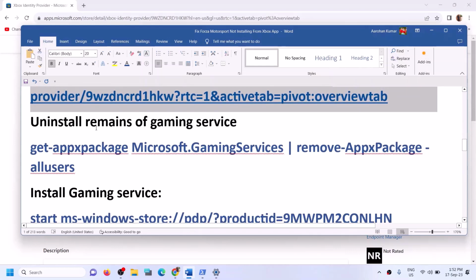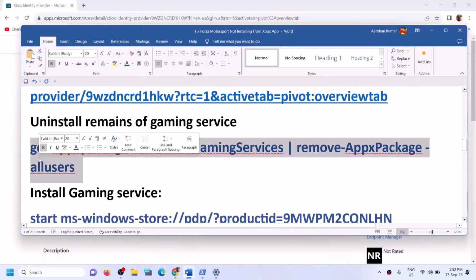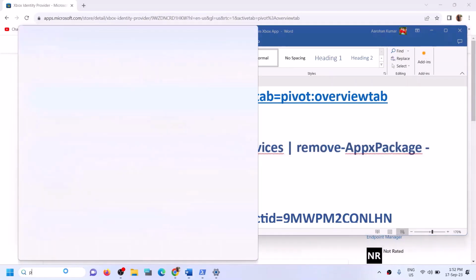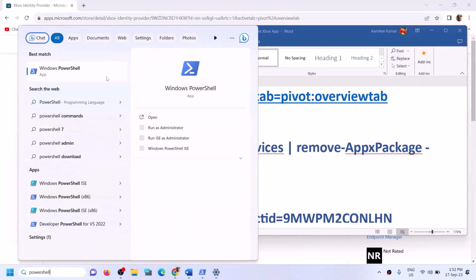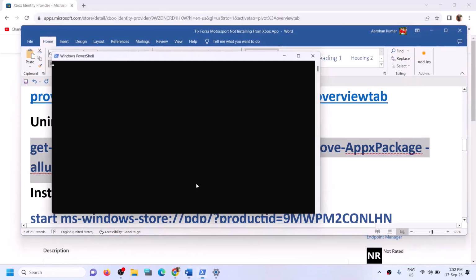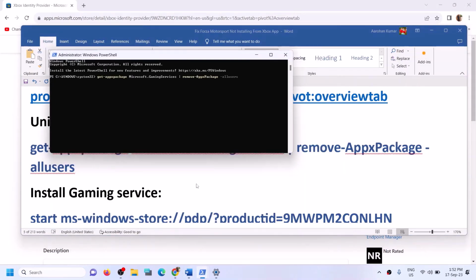So the next step is to uninstall and reinstall gaming services. So copy this command. This command is provided in the video description. Type in PowerShell in Windows search box, and then make a right click on Windows PowerShell, and then click on Run as Administrator. Make sure that you always open PowerShell as an administrator. Click on Yes to allow, and then paste the command over here. Hit the Enter key. This will uninstall gaming services.